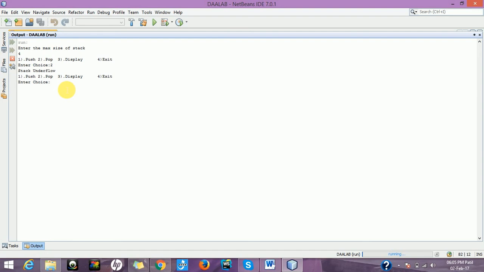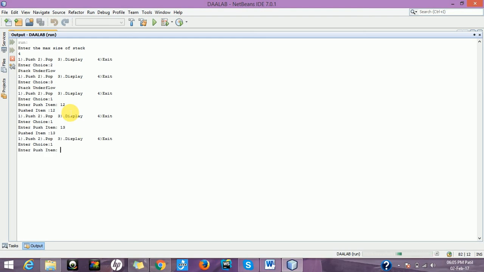Then choose, we will take 3 also. It says that stack is underflow, and then you take 1. Now it is asking to insert the element. I will insert 12 here, and the item is pushed on the stack. Then you insert one more, choice 1 again, insert 13, then 1 and insert 14. Now I want to see the stack display. So this is the stack contents by option 3. These are the stack: first 12, next 13, next 14.